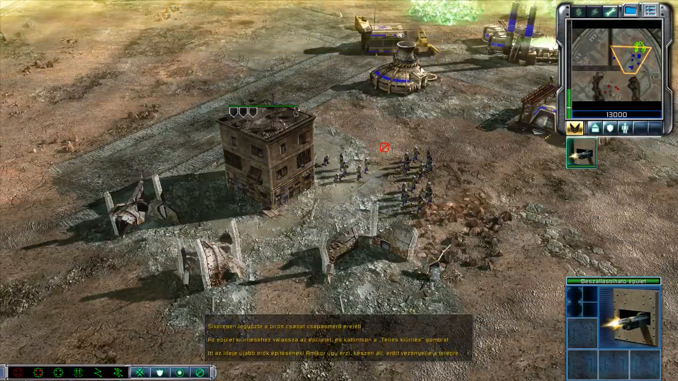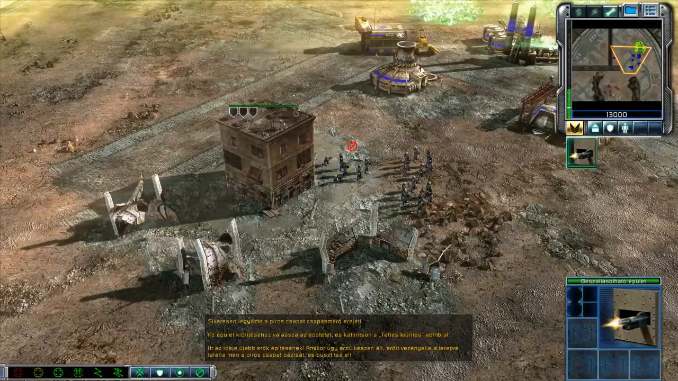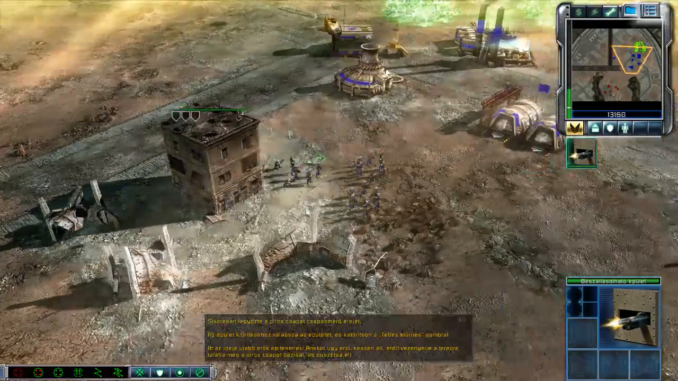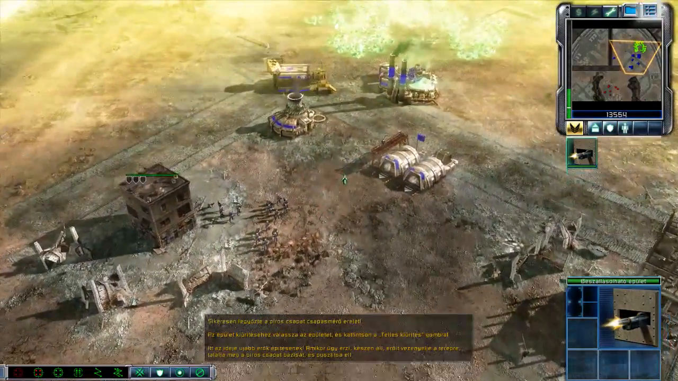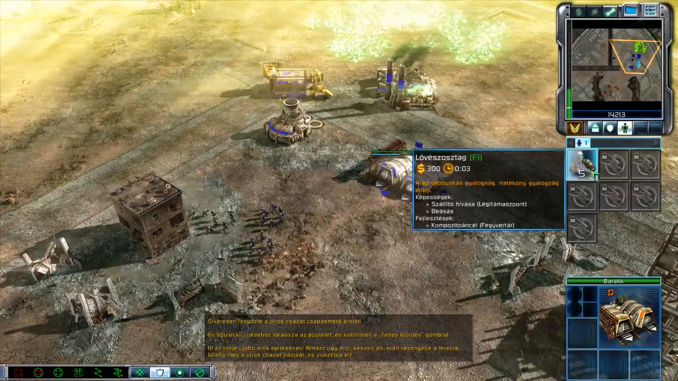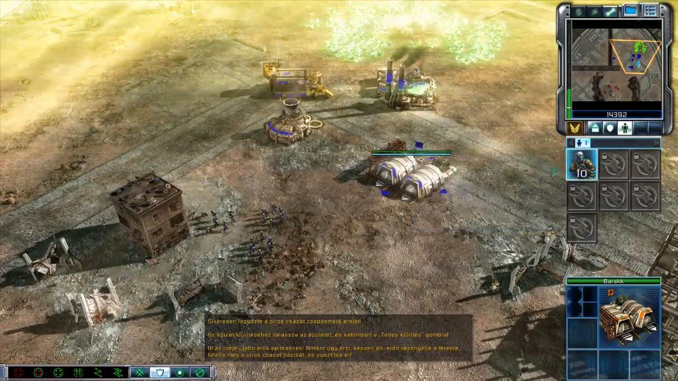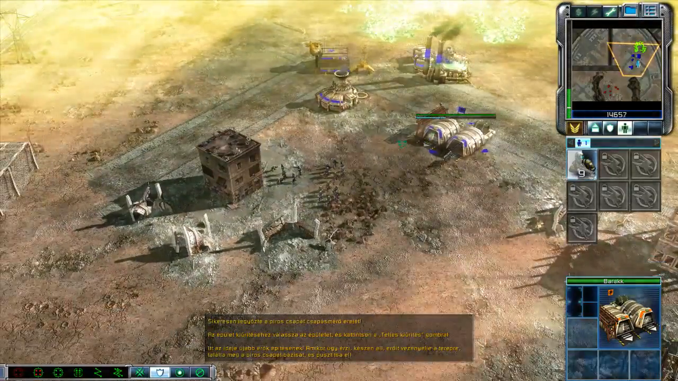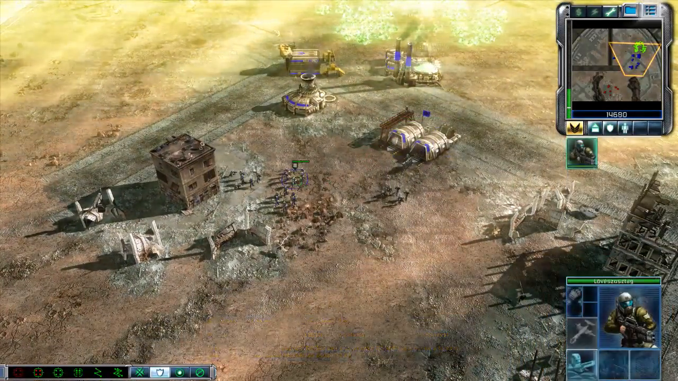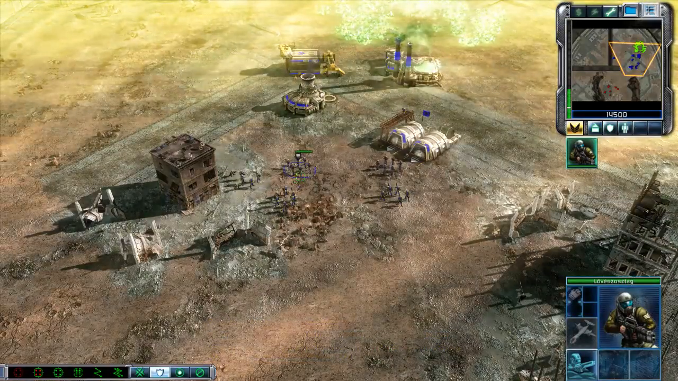Now it's time to build some more forces. When you feel you're ready, move your forces out into the field, find the red team's base, and destroy it. Training. Rifle squad ready. Securing area.